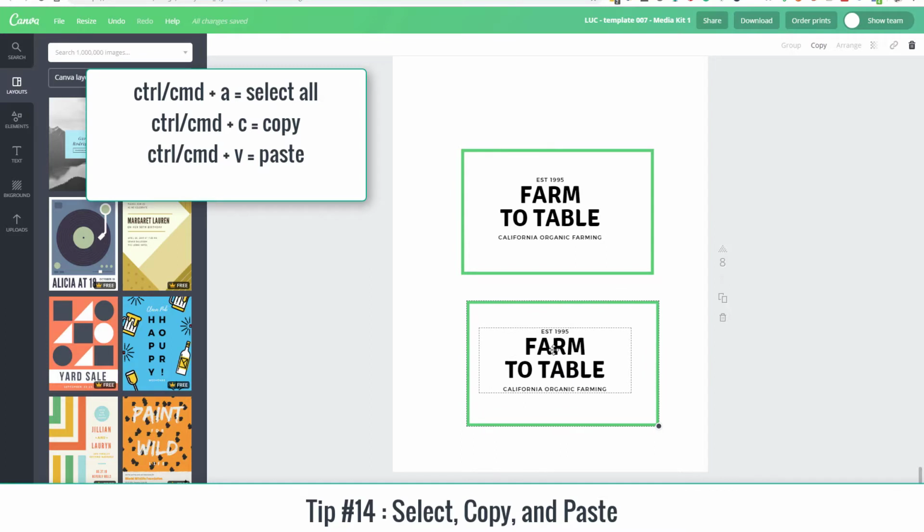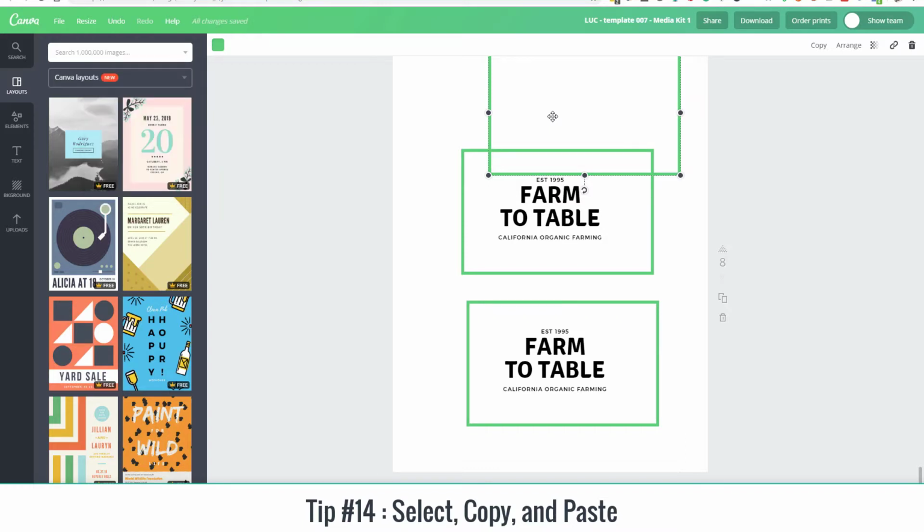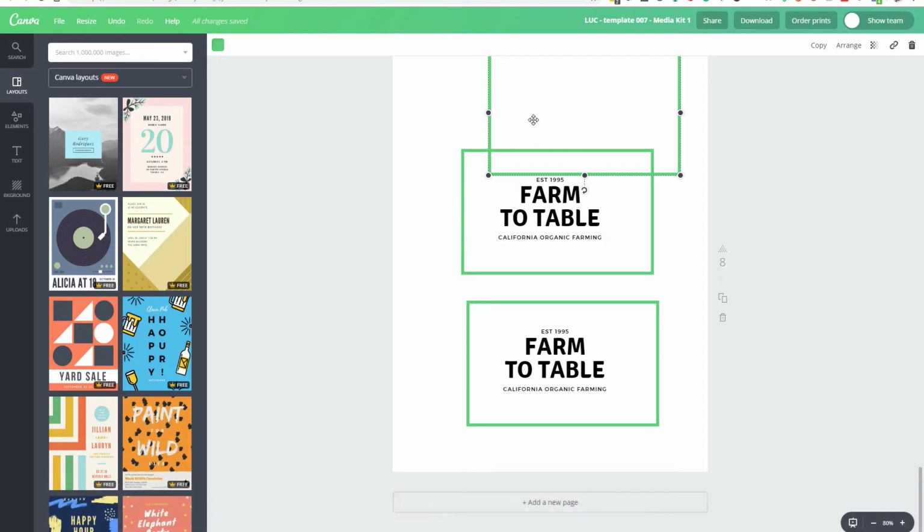So that's an easy way to select everything on a page and copy it and paste it. Of course, if you just selected a single element, you could also do a Control C and Control V. So whatever elements you have selected, then Control C to copy, Control V to paste, and if you want to select everything, obviously a Control A, and those are Command on the Mac.